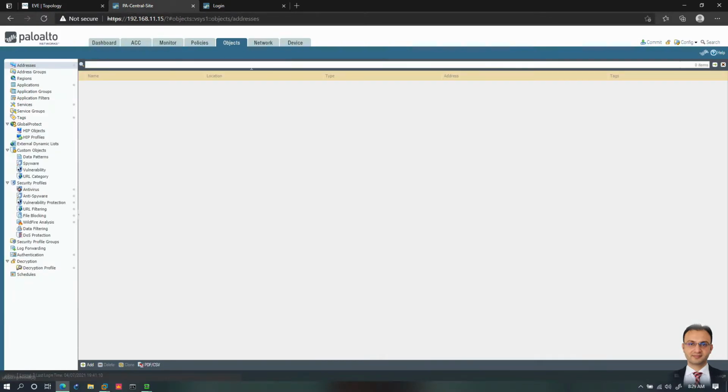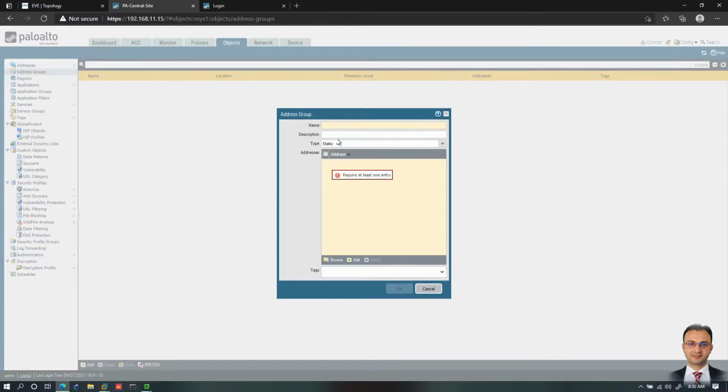And let's go back to objects. Next we have address groups. We can group multiple address objects here. So let's go ahead and create a new address group. I'll click on add. Now let's name this maybe general, whatever name you want to give it. We have two options here, static and dynamic. I'll come back to dynamic later, because for dynamic you would have to understand tags. So first I will do tags, then I will come back to dynamic.